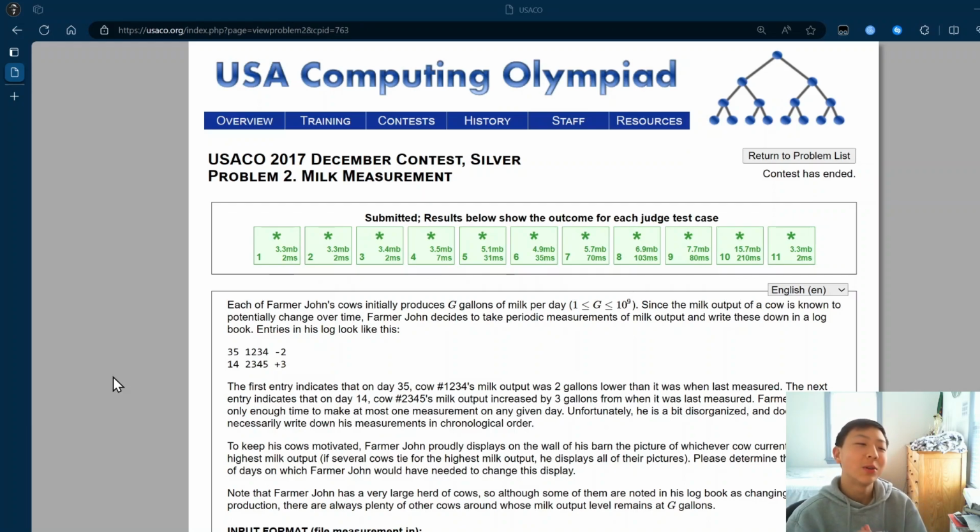But today we're back doing the 2017 December contest, Silver Problem, Milk Measurement. And in this problem, Farmer John has an infinite number of cows that initially all produce G gallons of milk per day.